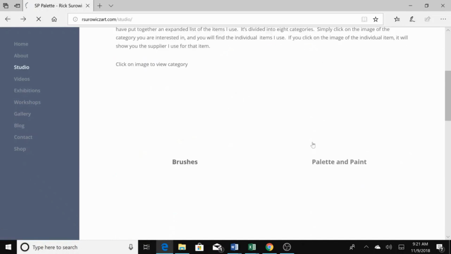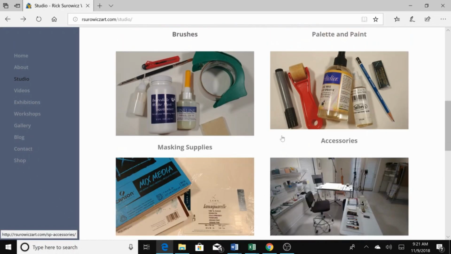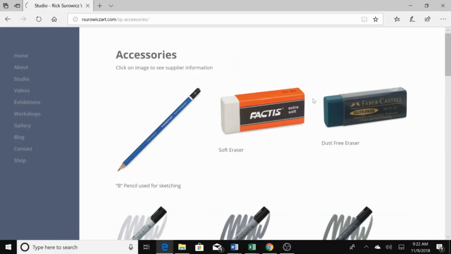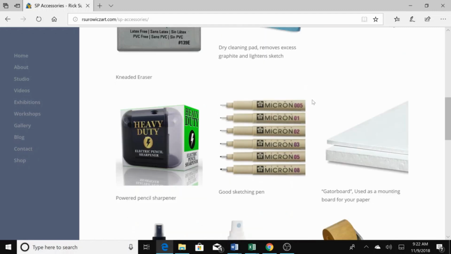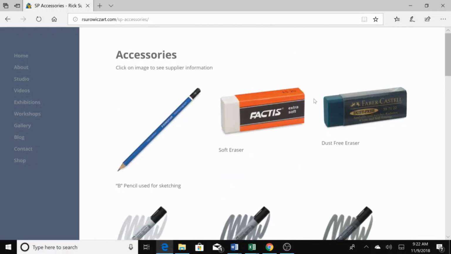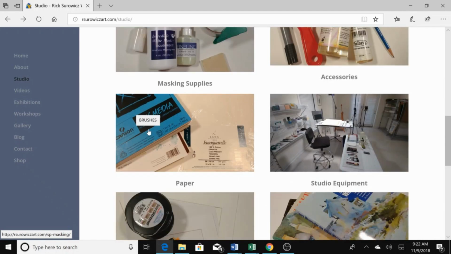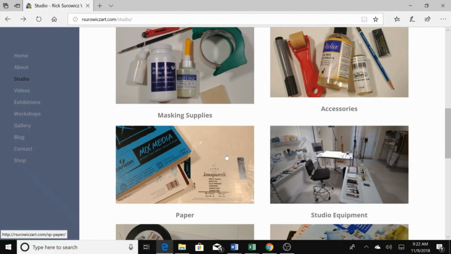Now I'm going to go back to the main page and I'm going to select accessories, and you can see that it brings up a wide variety of accessories that I use in my studio and in my painting process. And if I clicked on any of those images, it would take me to a source.